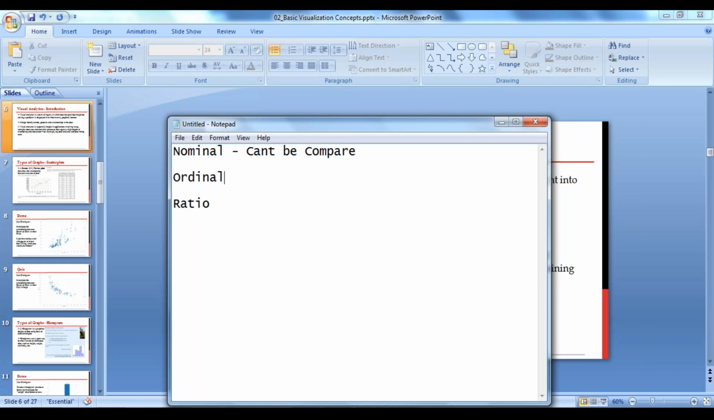Ordinal data is something which you can put in an order. So you can compare the data, but you cannot find the difference between it, or the ratio between it. I'll give you some examples shortly. Ratio data is something which you can compare, which you can find a difference between, which you can find a ratio between. So all these operations are possible with ratio data.